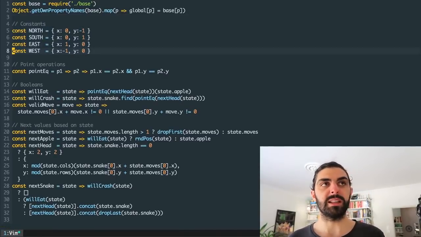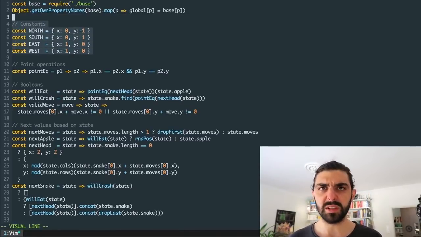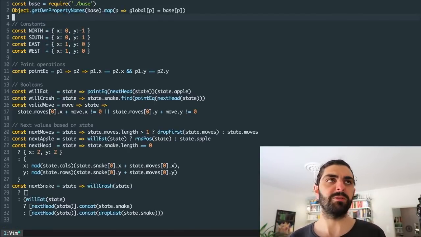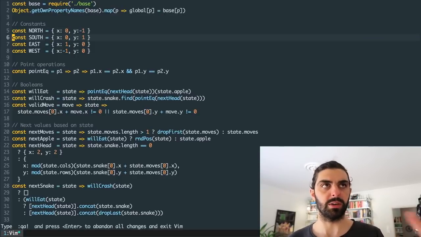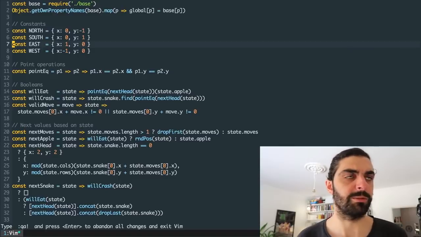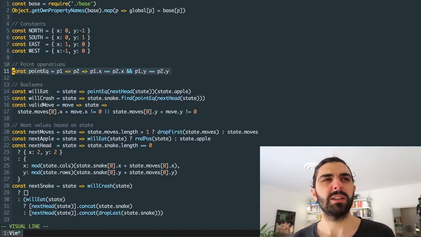Then we have these constants. These constants we've already talked about. We need some way of talking about the different directions. And maybe you could argue that these should be nullary functions that take no arguments and return this. But anyways, I just define them as constants. Then we have this point operation.